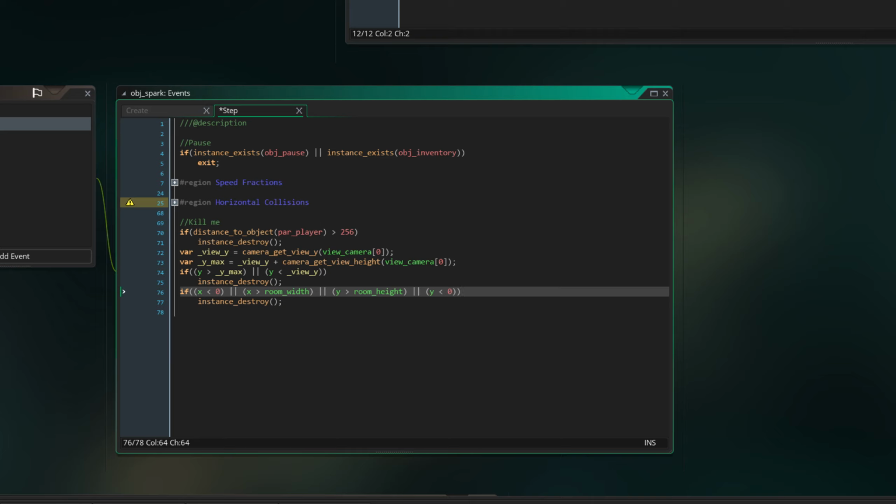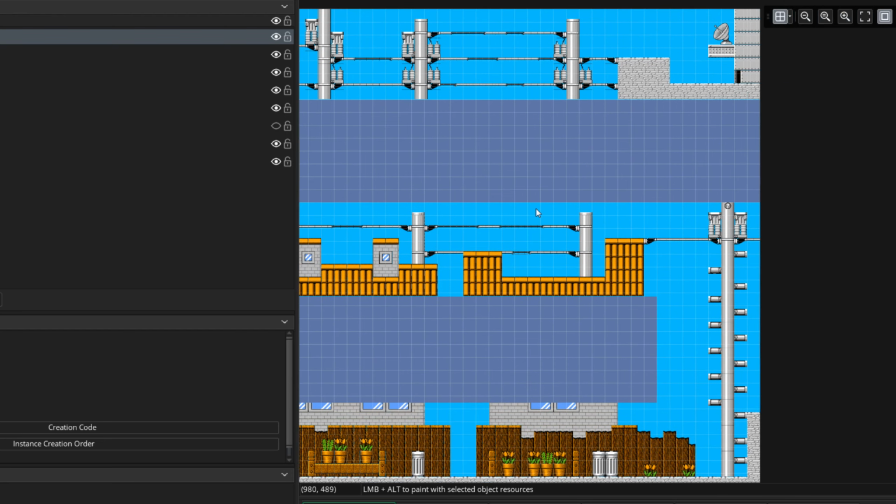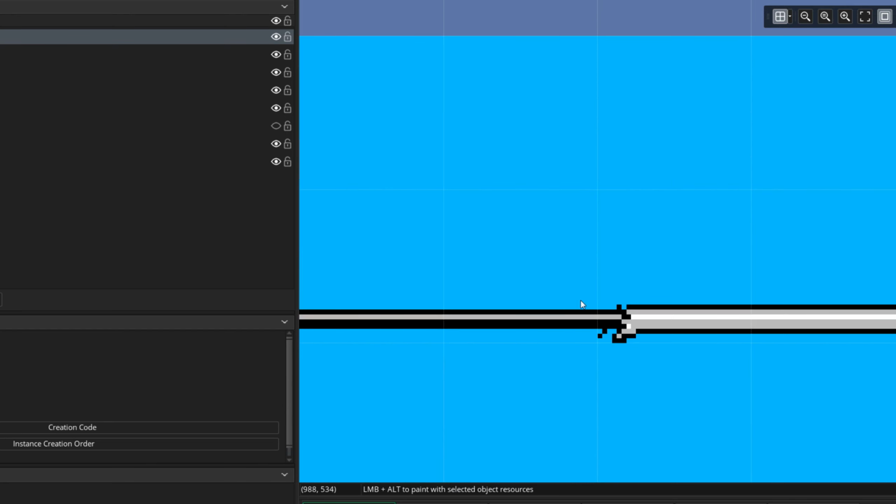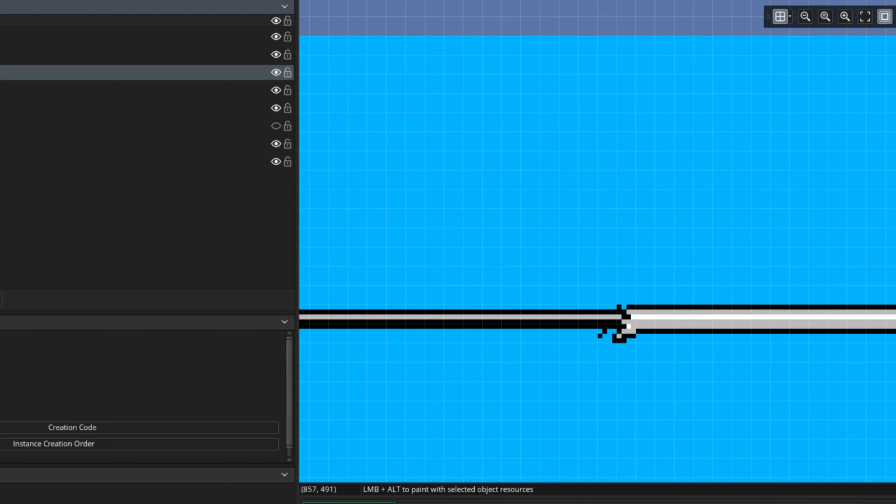So we can go over to our room. Let's see, where's our room? Zone 0. There we go. And we want to zoom in, come to our enemies layer here, and we're going to want to throw in a spark spawner right here. Let me make sure about that.